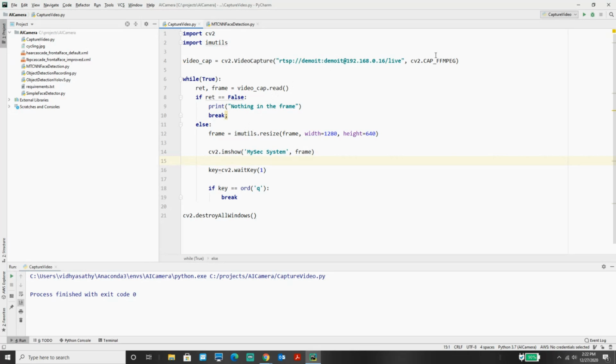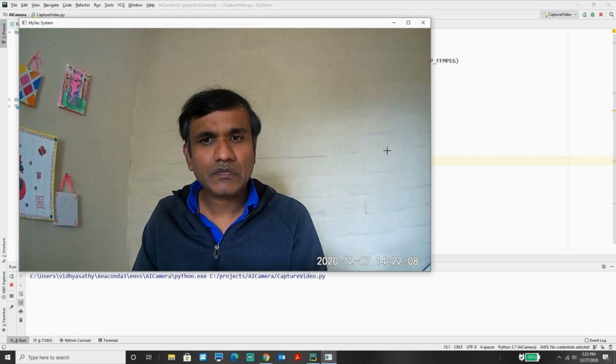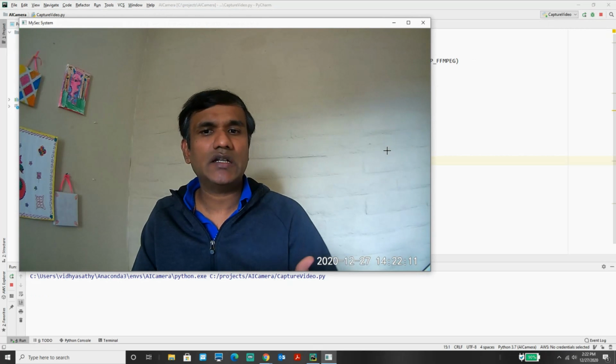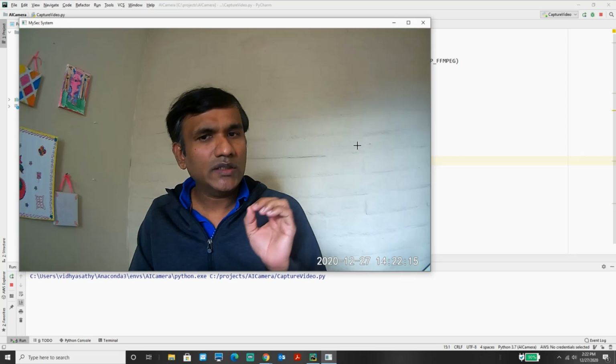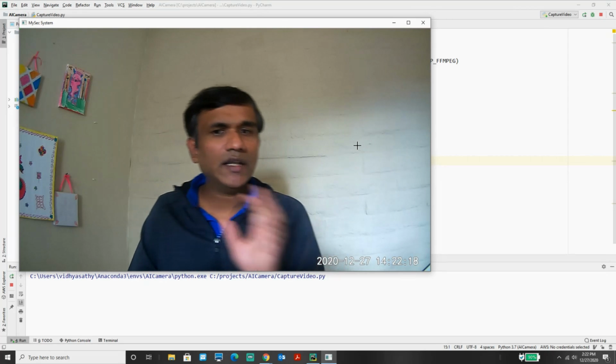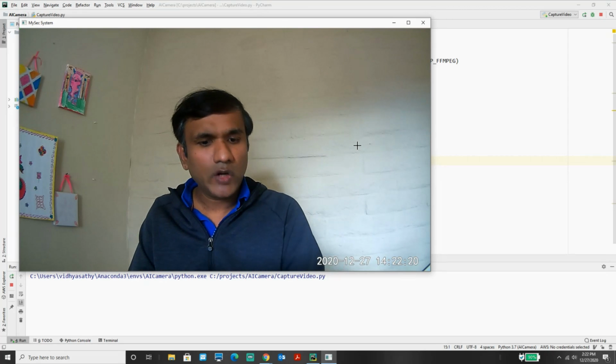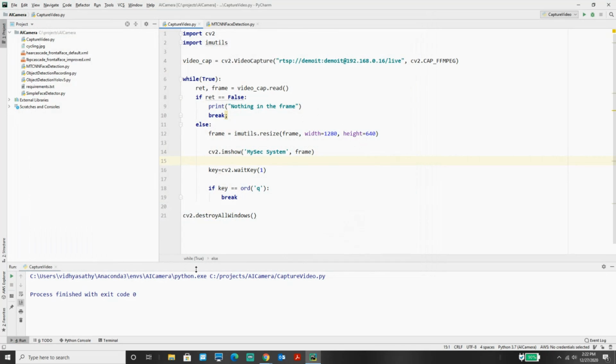Let me quickly run this. I'm going to go to the top and run this one. And you can see as it starts, it's going to start showing my camera over here. It will also be able to monitor my activity, whatever I do. I'm going to quit this, press the Q button, and it has come out. Now I have the base program. This is the base for everything.